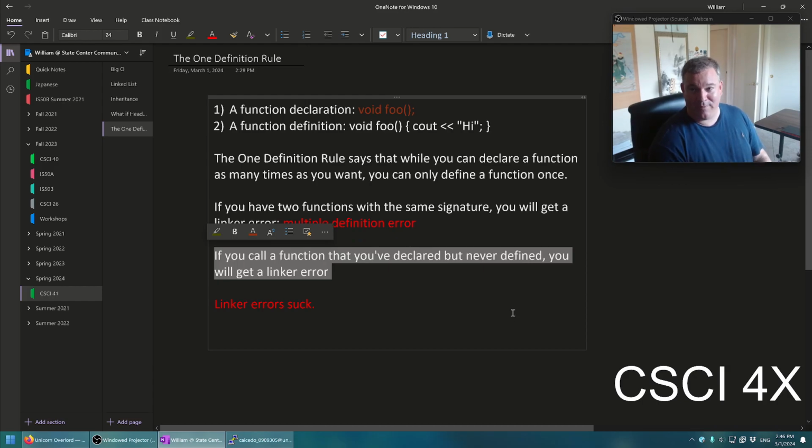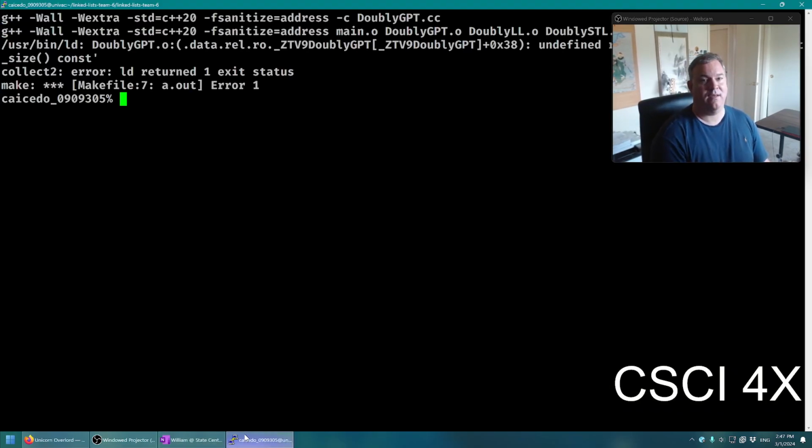If you've declared but never defined a function, you're going to get a linker error. Anyone remember what it is? Don't remember this one? All right, let's find out. Make, and here we go. We got a linker error. You can tell it's a linker error because it says user bin LD. LD is the linker.